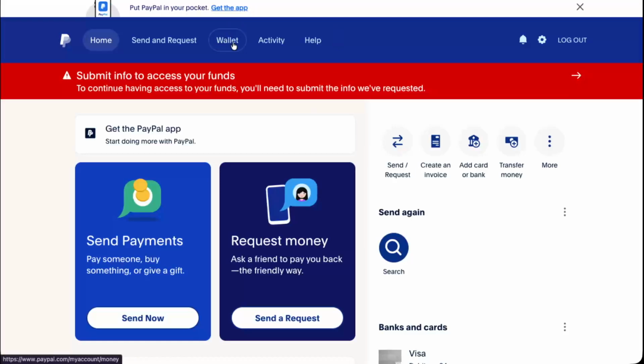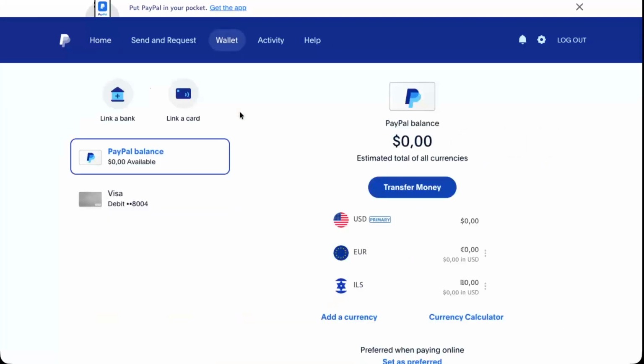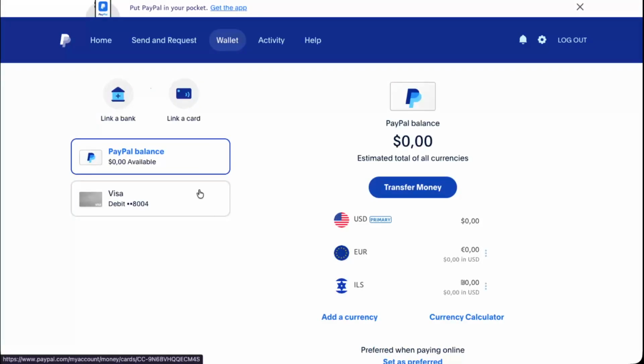From your dashboard, look for the option labeled Wallet. This is usually at the top of the page or along the main menu. Go ahead and click on Wallet. The Wallet section is where PayPal keeps all your payment methods together, including your linked bank accounts and cards. Think of it as the digital version of opening your real wallet and seeing all your cards inside.